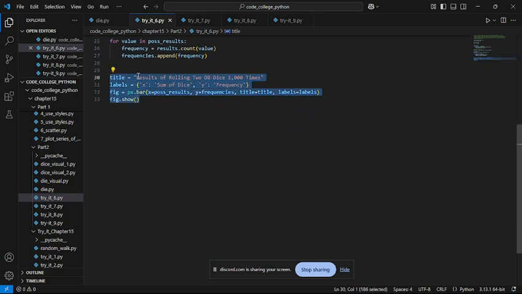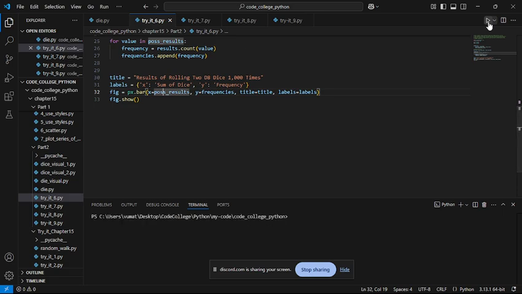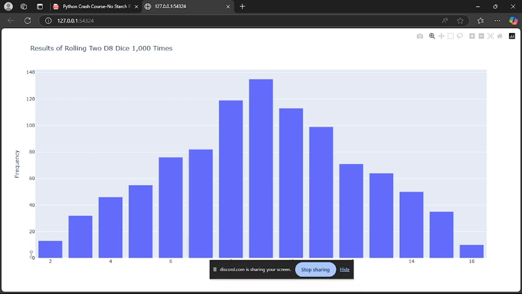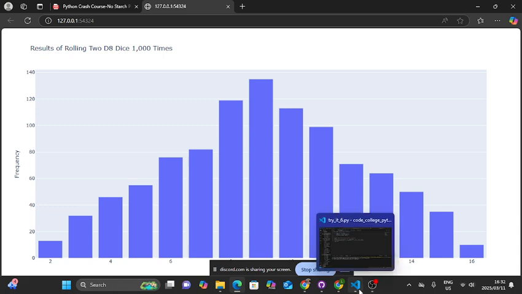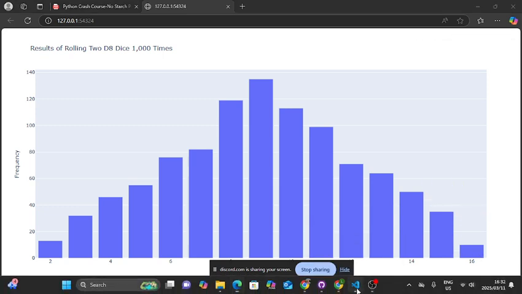Then the title over here of the graph, the labels, then the figure over here, which has the possible results, frequencies, title, and labels. The possible results are assigned to x, frequencies are assigned to y, and then fig.show just displays the graph. So over here you can see the graph, and it shows the sum of dice, which is 7, and the frequency 82, and it just shows the sum of dice and the frequency for each value.